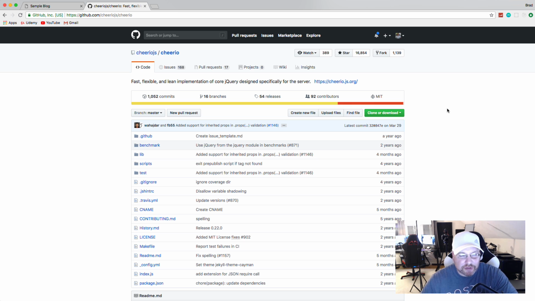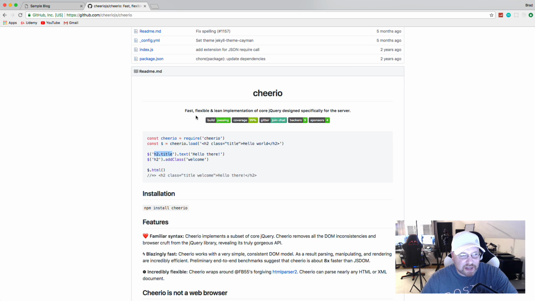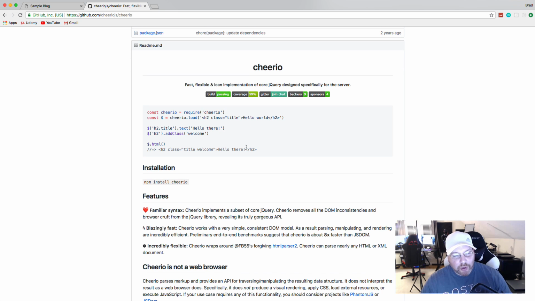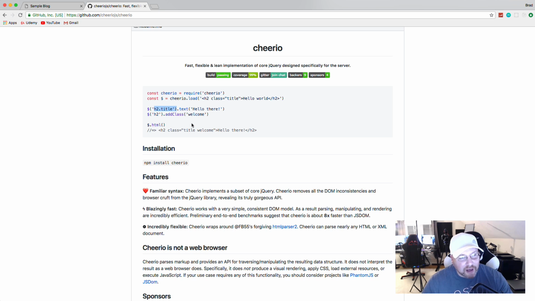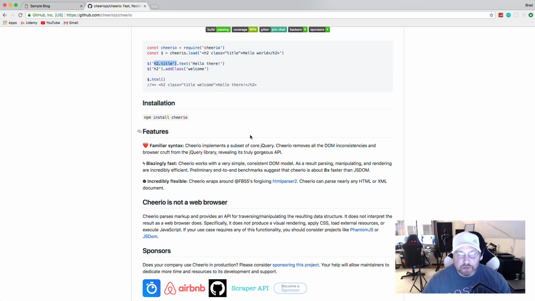using Node and JavaScript. Now this is the GitHub page here, and as you can see, it says it's a fast, flexible, and lean implementation of core jQuery designed specifically for the server. So we can pick things out of a website, out of the DOM, basically using jQuery, using CSS selectors. We can use .text, .html, methods like .find, .children, .parent, all that stuff to traverse the DOM and pick and choose what we want and get that data.